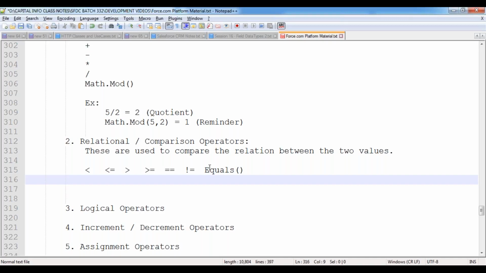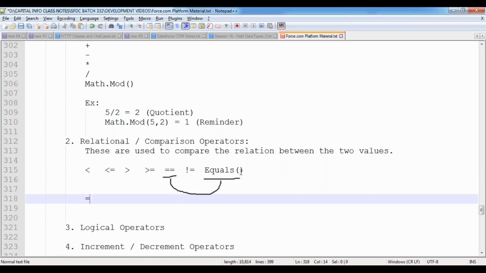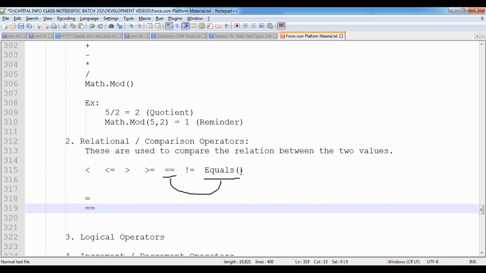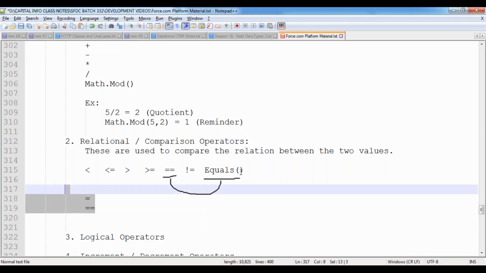From an interview point of view, it's a common question: what is the difference between the equality operator and the equals function? To check equality, we have an operator and we have the equals function. What is the difference between them? Note that a single equals sign is assigning here, while this one is equality comparison.